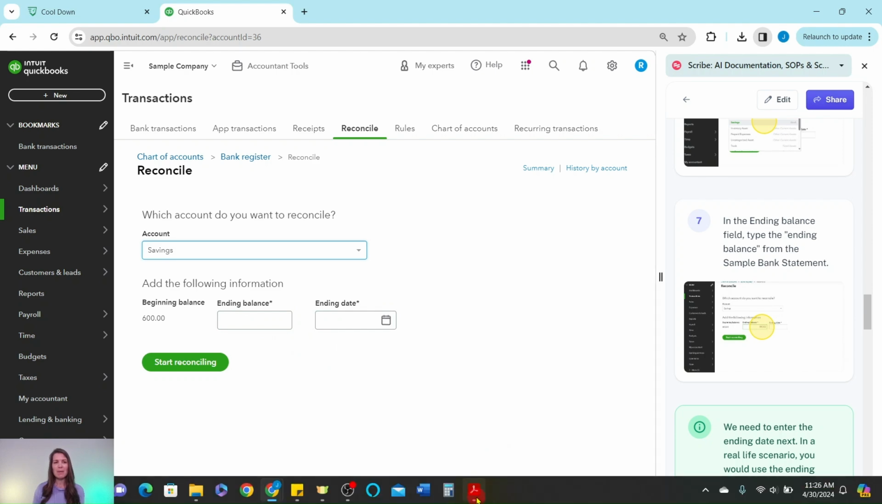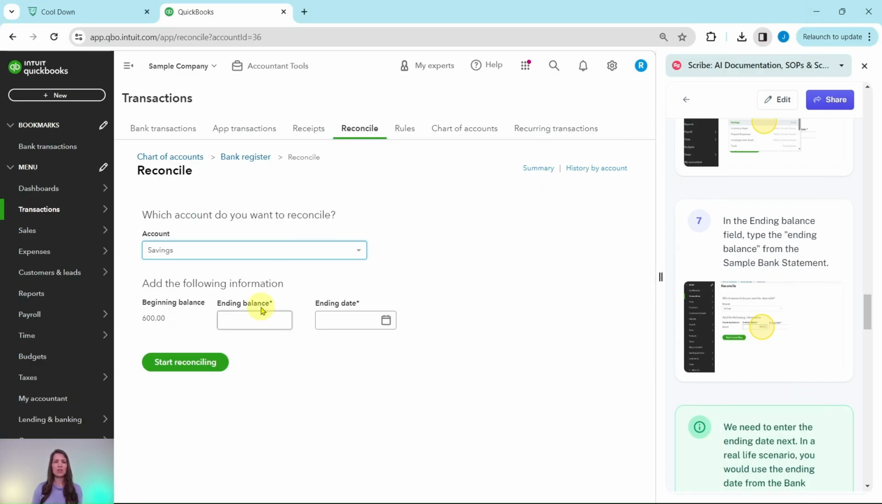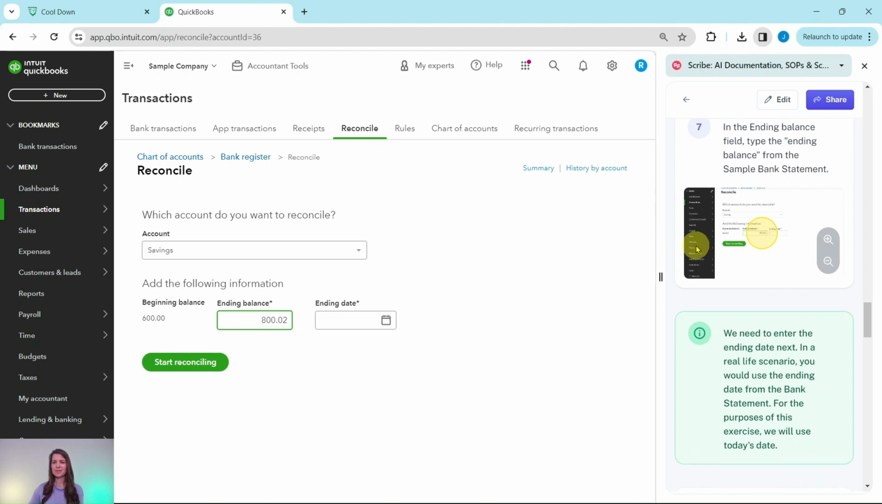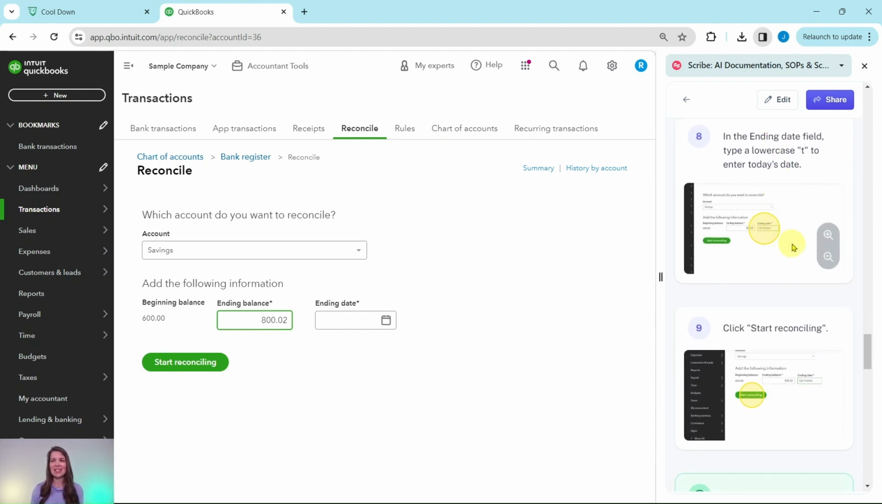So if you look at your sample bank statement, we see the savings account area right here. That ending balance is showing as $800.02. So that is what we are going to put here for this ending balance. Now we need to enter the ending date next. In a real life scenario, you would use the ending date from the bank statement. But for the purposes of this exercise, we're just going to use today's date.